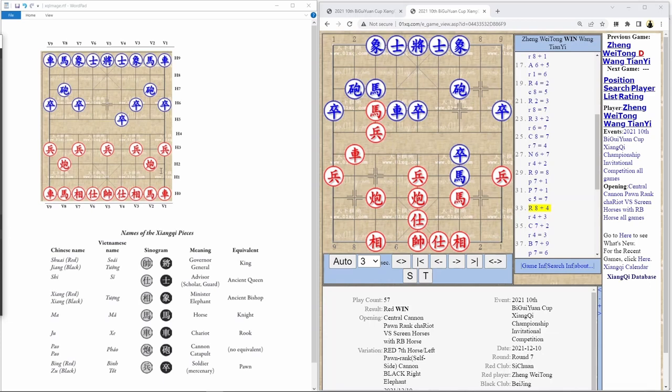One more example. The red pao on the left is 2-8. This pao is 2-8. So this is 0-1-2. Horizontal line is 2. Vertical line is 8. So it's 2-8.